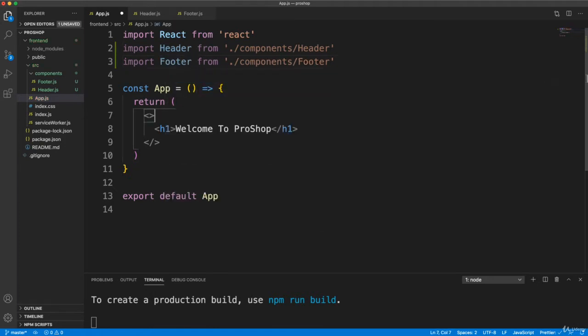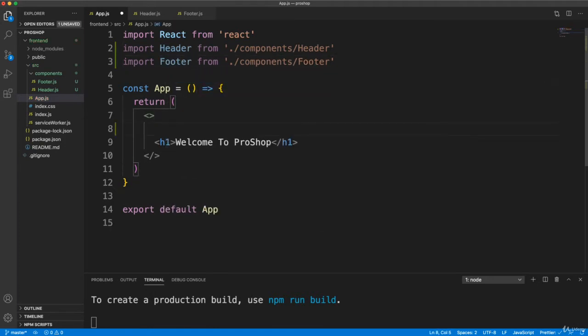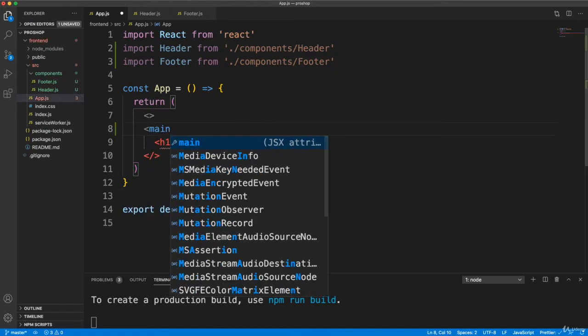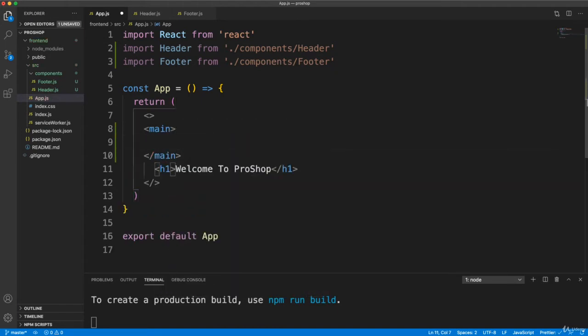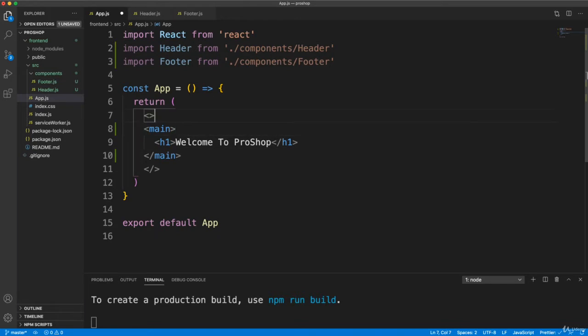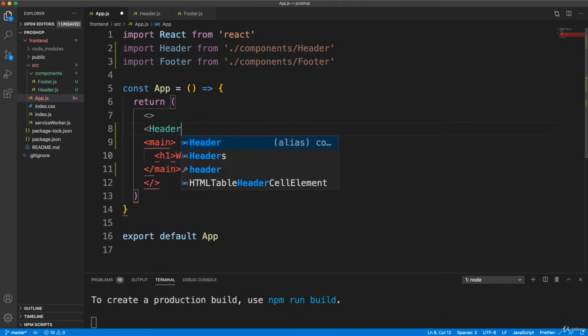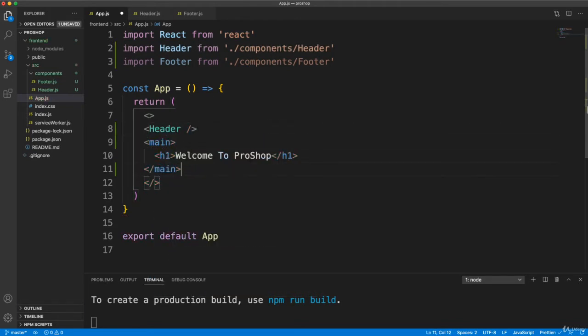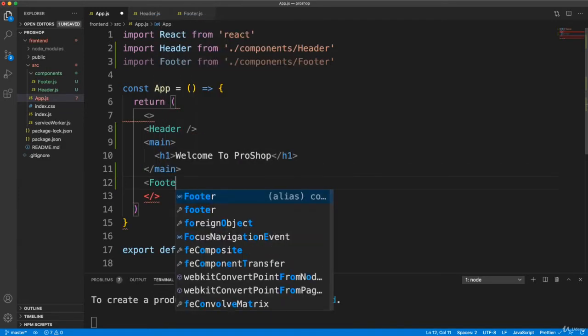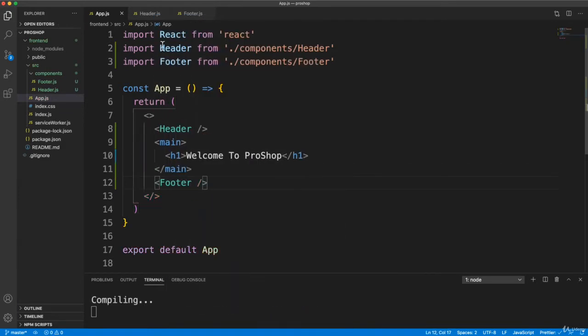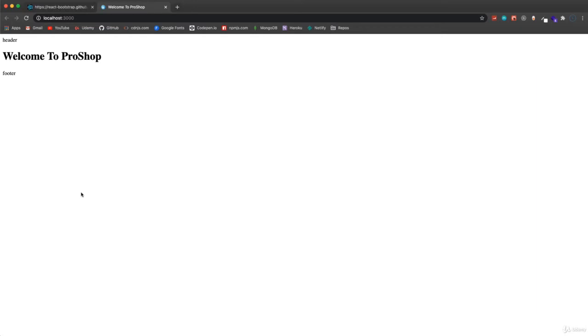Okay, and then we'll go down here, and I'm going to wrap this h1 in a main tag. So let's say main, and we'll bring this up here, and let's put the header and the footer. Okay, so if I save that and we take a look, we should see both header and footer, and then we have our H1 in the middle here.